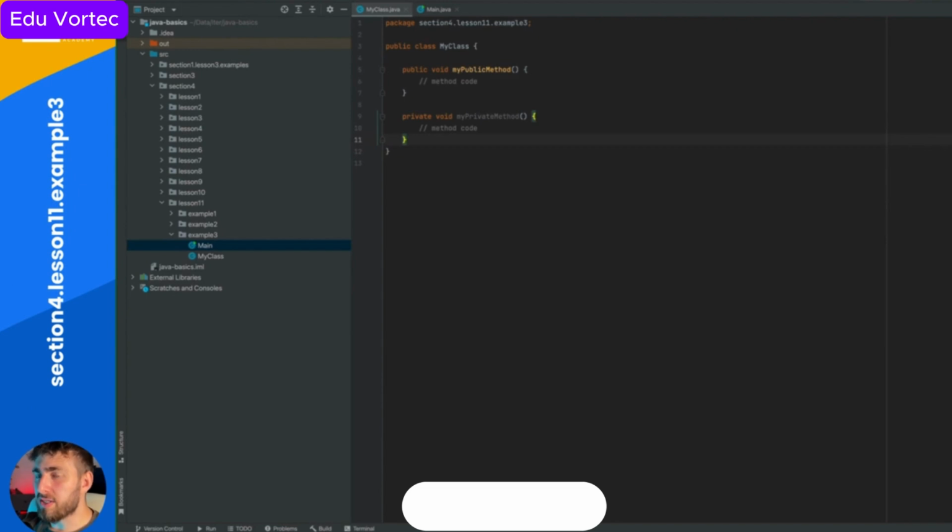Next, let's look at the use of access modifiers in methods. When defining methods, you can use access modifiers to control the visibility and accessibility of the methods. For example, if you use the public modifier, the method can be called from any other class in your code. If you use the private modifier, the method can only be called from within the same class.